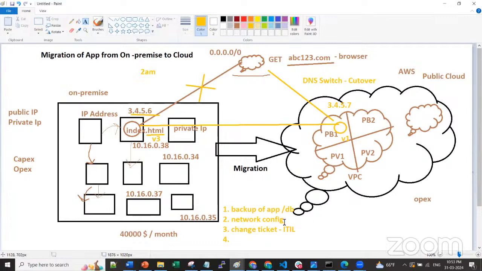Obviously, you need to check the network configuration. You should also have backup of the application database. Even if you don't keep it, I'm not shutting down my on-premise at that very moment, right? All these things will still be up and running. I can take the backup. Correct. All these are okay.